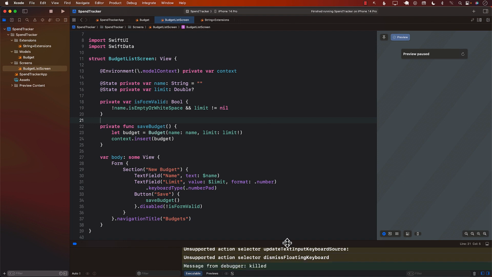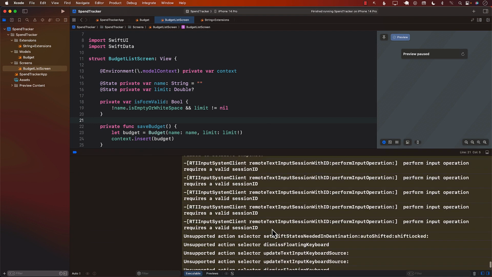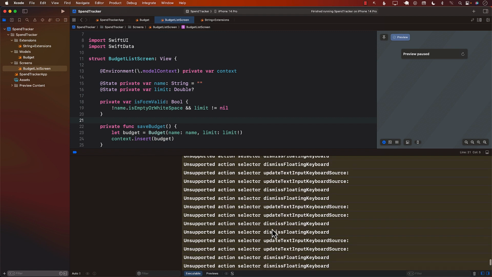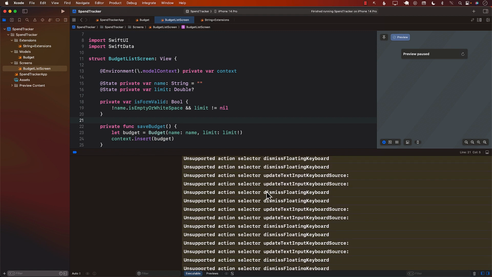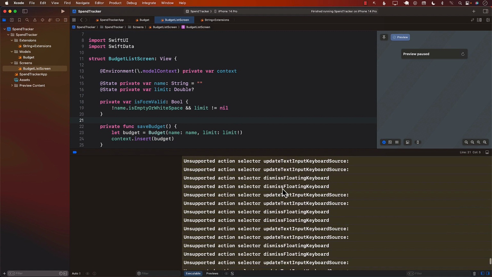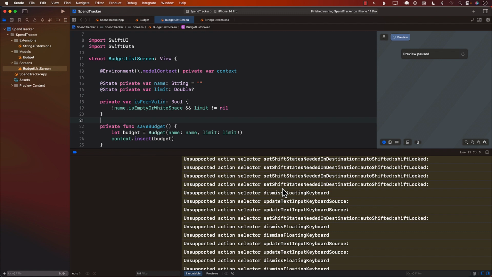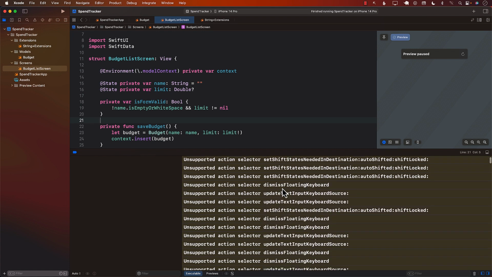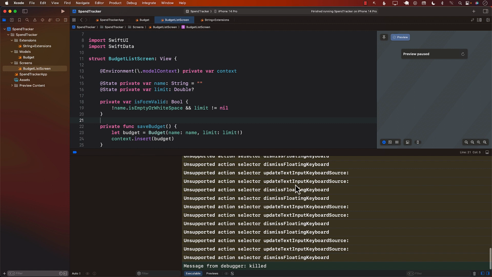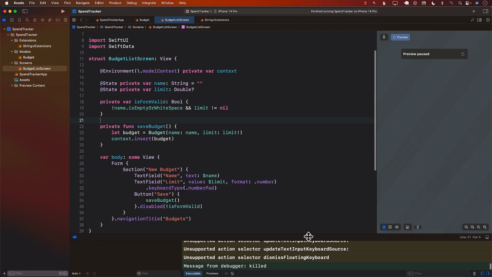The other thing you will notice is that a lot of different messages are being displayed in your output window. Since this is Xcode 15 and it's an early version, which means it's a beta version, all of these things will eventually and hopefully go away later. So don't worry too much about it. All right.